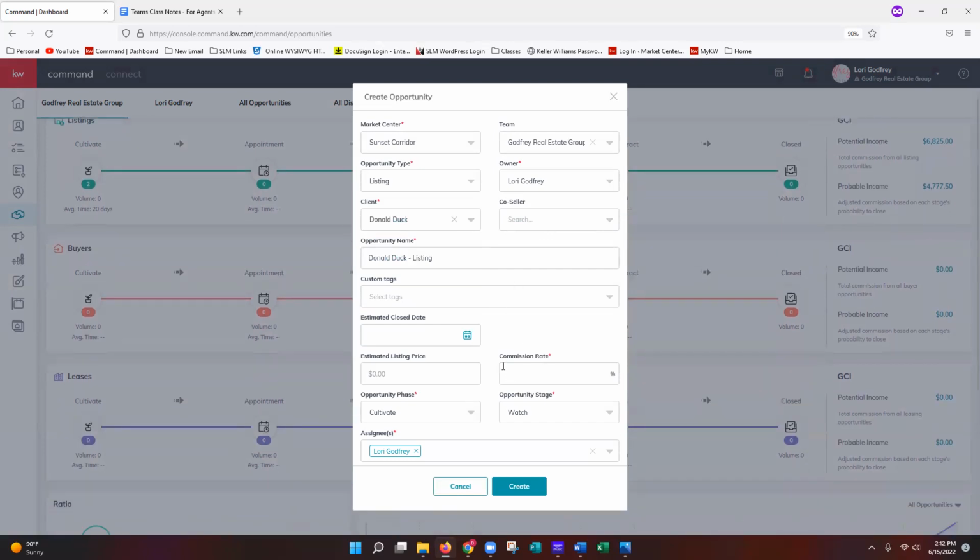And then I'm just going to plug in a commission rate. And then you'll notice all the way down at the bottom, we have an assignee. It automatically has Lori on here, but say I want Scott or Eric to have access to this opportunity as well. This is great for a transaction coordinator if you're creating transactions for people. Make sure you're selecting whoever is going to need access to this. By selecting their name, it's going to make sure that this opportunity shows up on their independent pipeline.